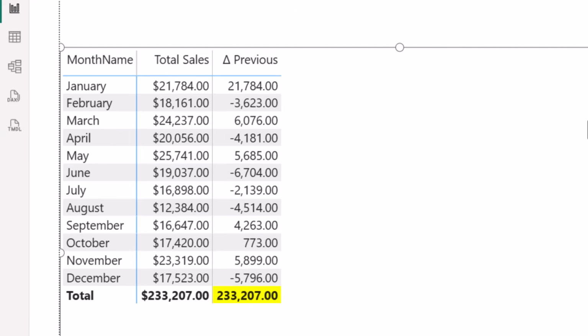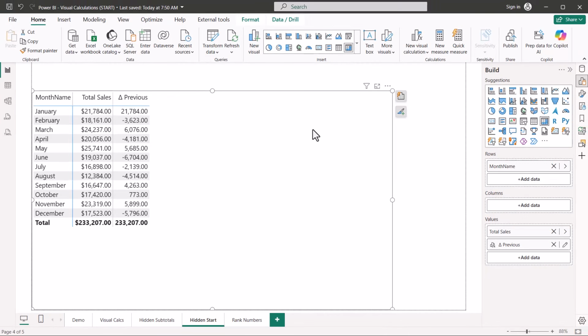Now switching back to the main report, we've got two oddities here. One is we don't need to see the grand total repeated for both columns. We already have it in the total sales. We don't need it in the delta previous column. And since January has no previous, it's 100% change, which doesn't make any sense either. So I want to suppress the total for delta previous and suppress the entry for January. Now we already saw how to suppress the total.